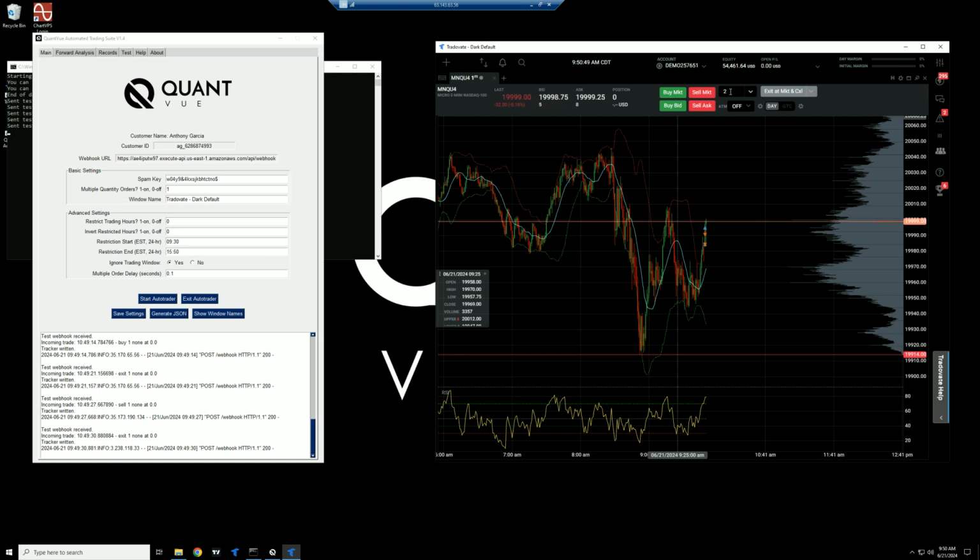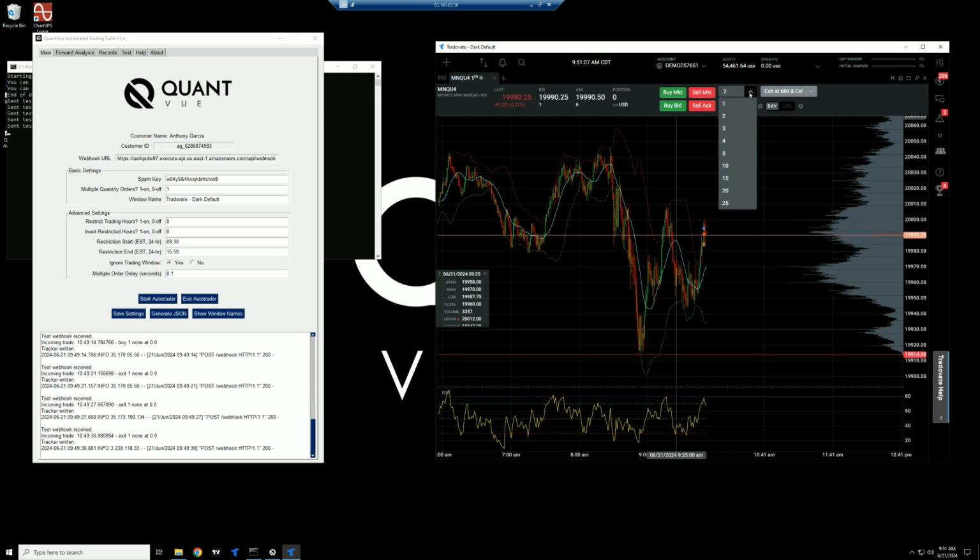Okay? Now, when you use multiple quantities, and again, I'll show you as we go into TradingView and look at that specifically, when you send the buy market, sell market with additional quantities from TradingView, then that's how many times it clicks this right here.